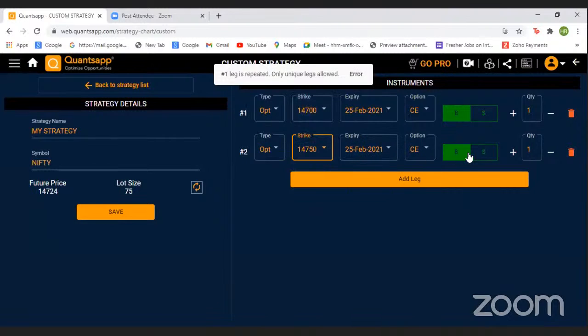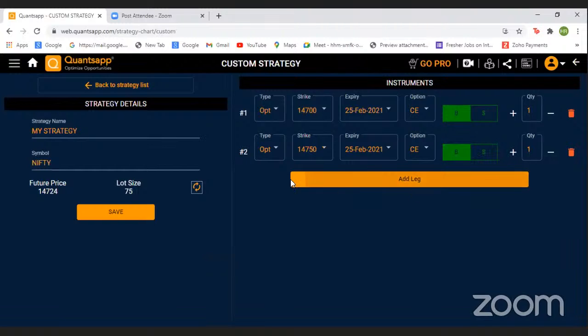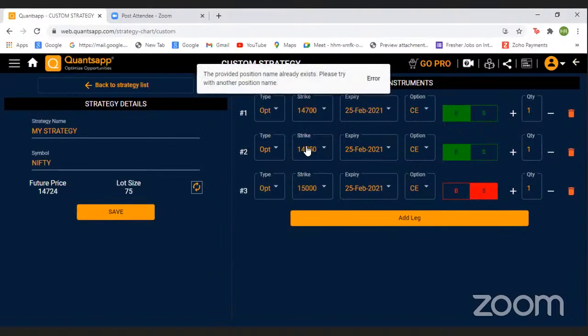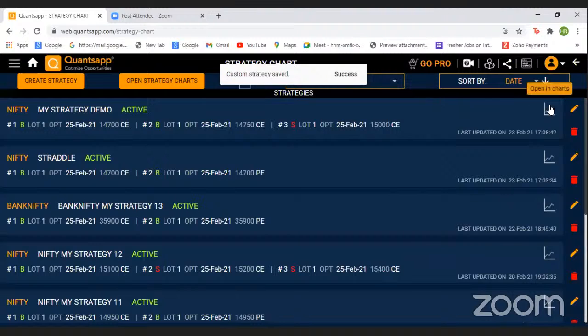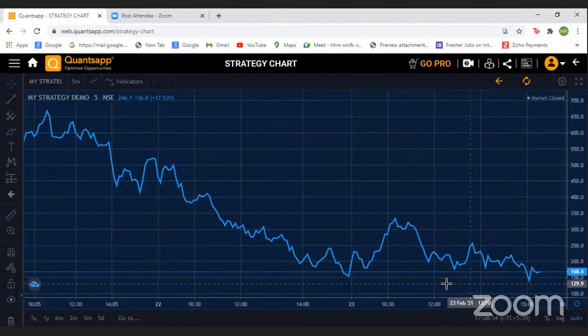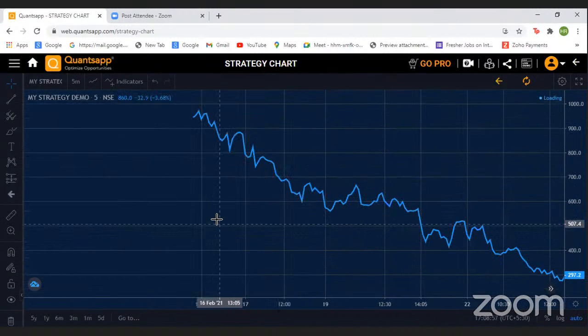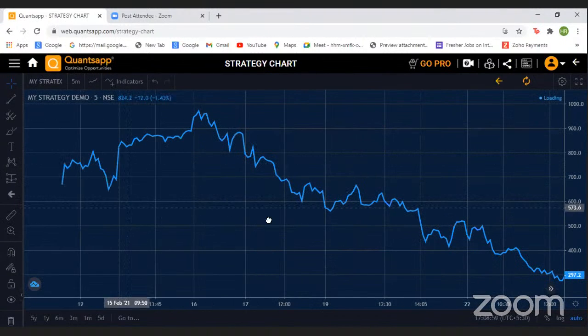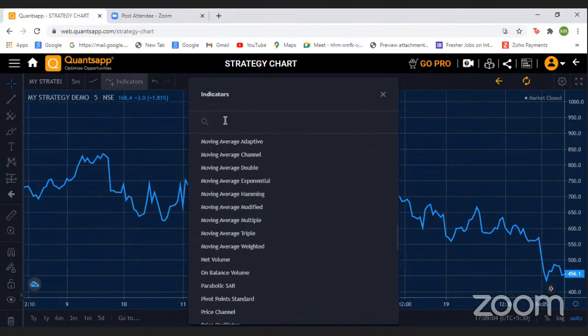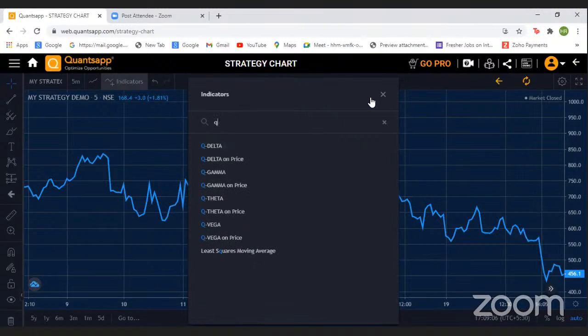So let's try to go ahead with something else. Let's buy both of the legs, and also let's try to short something. I can create any of my strategies, save it, and give it an input as a demo. You can give whatever name you want, and then open it in the strategy charts. You can see how the price movement has been for a while. I think that would definitely be useful for you guys. You can plot whatever indicators you want, plus you can plot your Greeks as well.